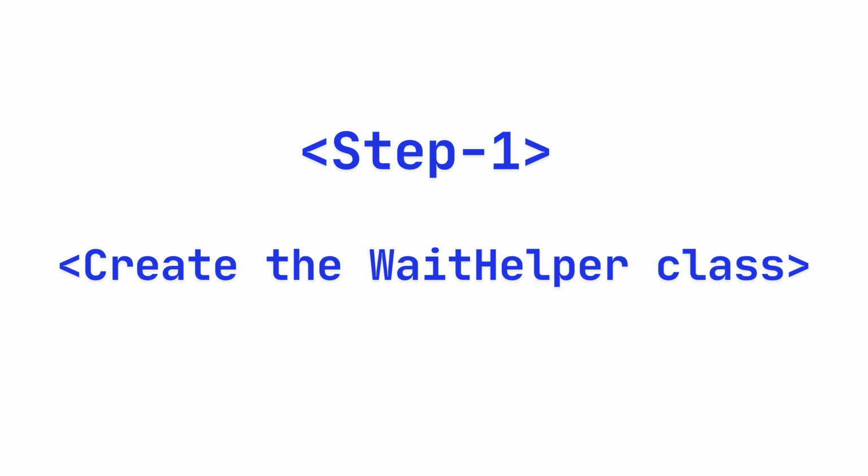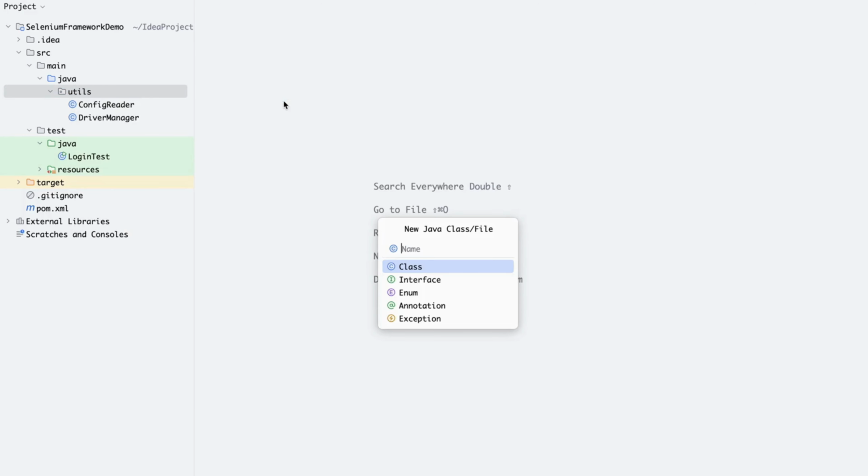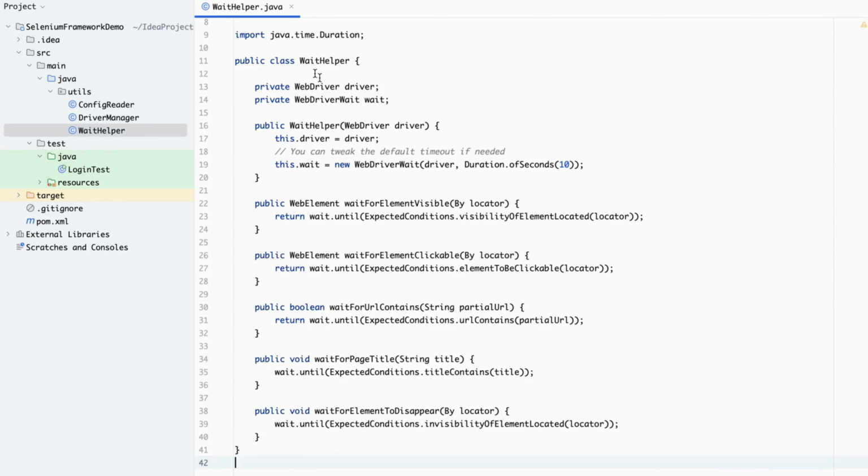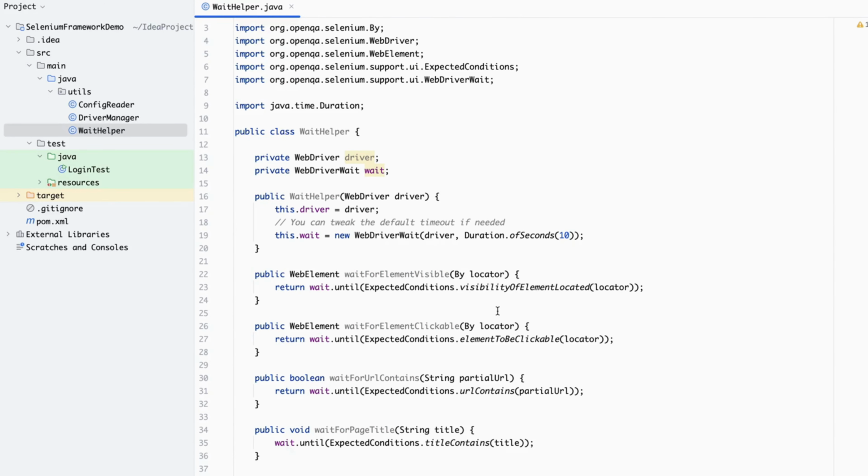Step 1, we will create a WaitHelper class. Inside src main java utils, let's create a new class called WaitHelper.java. This helper will let us wait until an element becomes visible or clickable instead of hard coding delays.